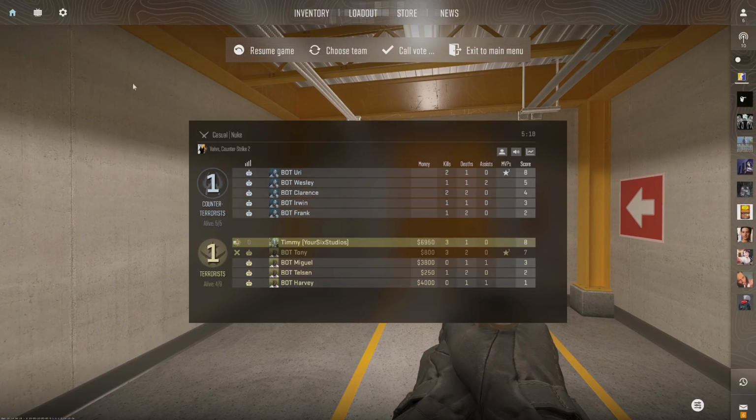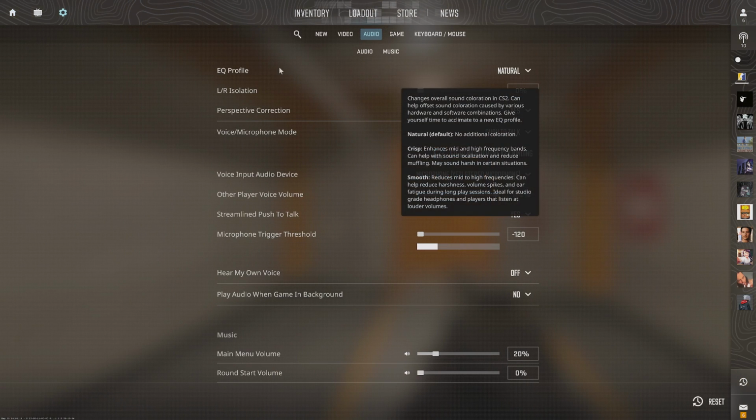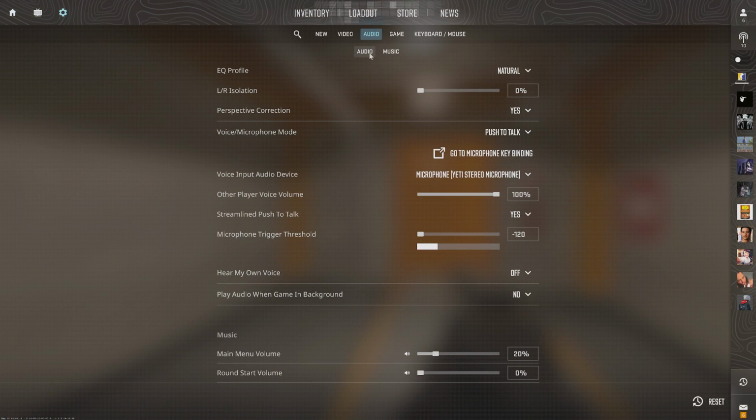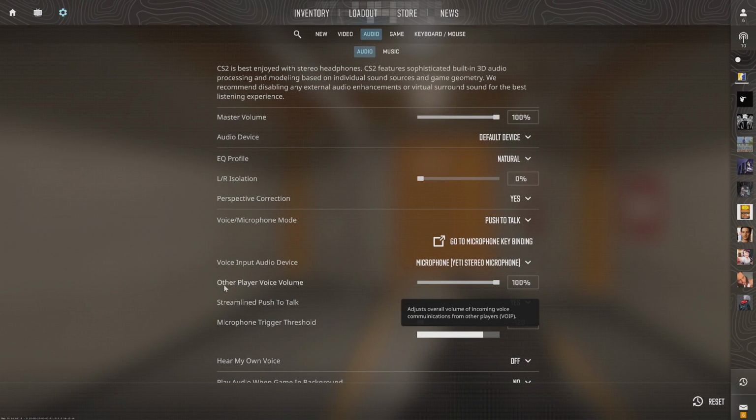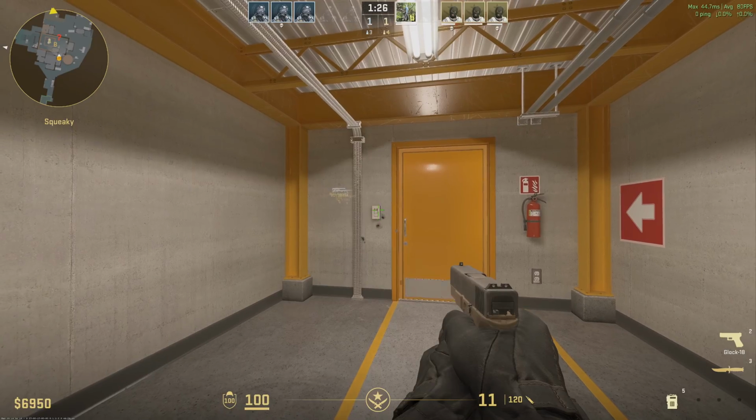Let's press escape, then go up to settings, and then go to audio. Go to audio here, scroll on down, and it will be located right under voice interface, other players' voice volume. So it starts out at 100%, so if they're way too loud, scroll this down to maybe 80% or something like that. But you have the option to adjust it here, and you should be good to go now.